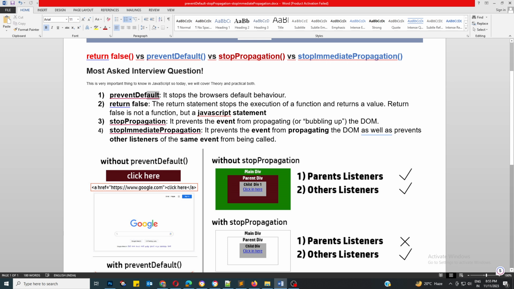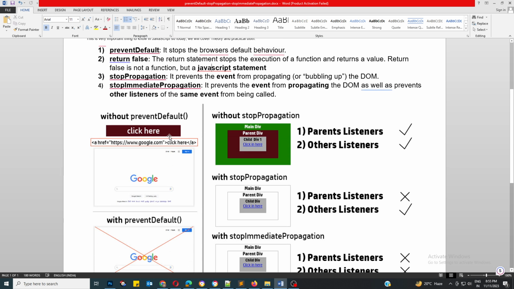So what is preventDefault? It stops the browser default behavior. Return false: the return statement stops the execution of a function and returns a value. Return false is not a function but a JavaScript statement. stopPropagation prevents the event from propagating or bubbling up the DOM. stopImmediatePropagation prevents the event from propagating up the DOM as well as prevents other listeners of the same event from being called. So here we have a diagram.